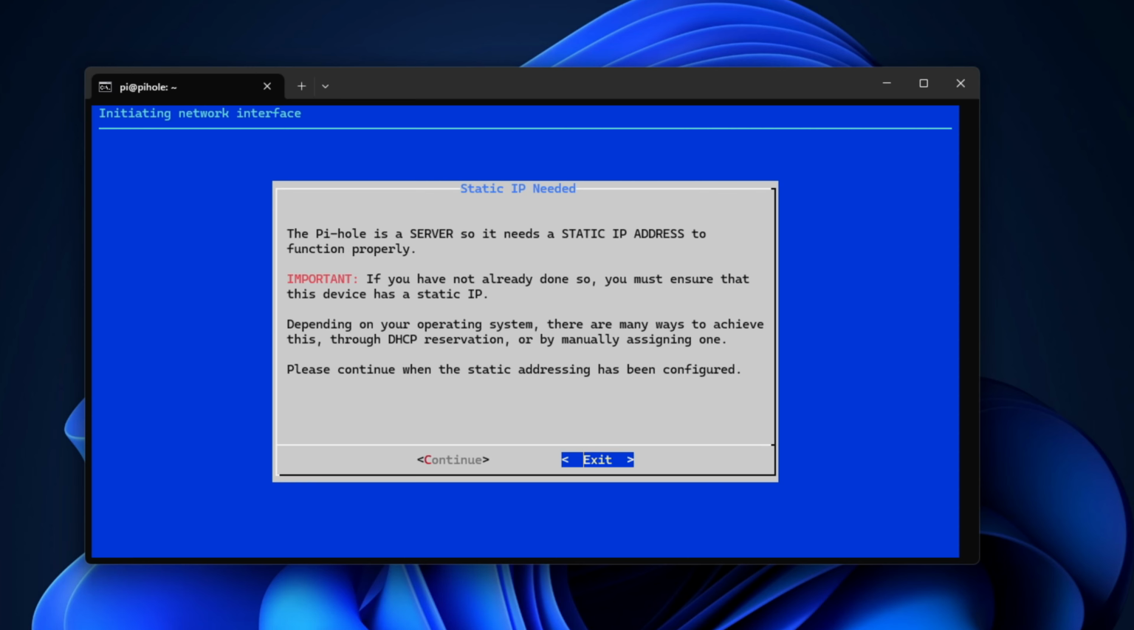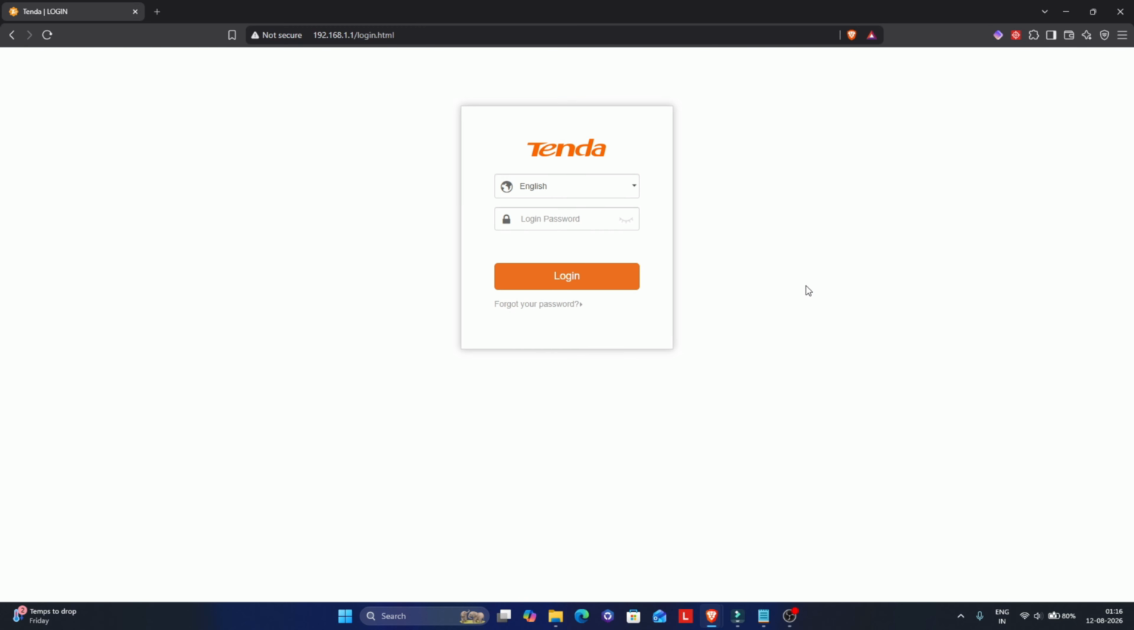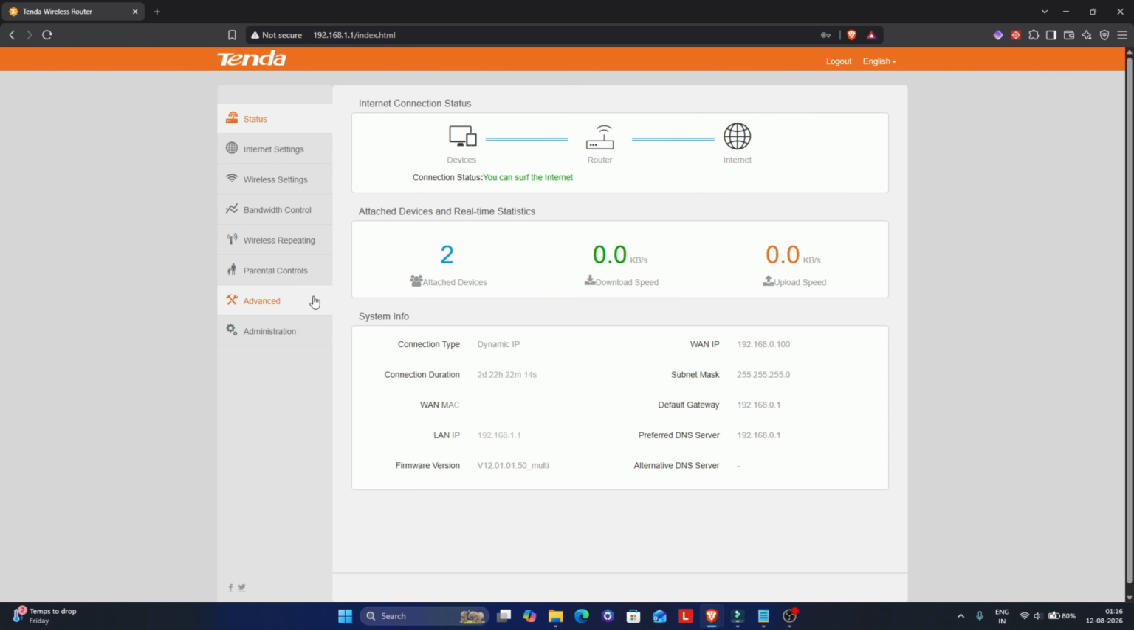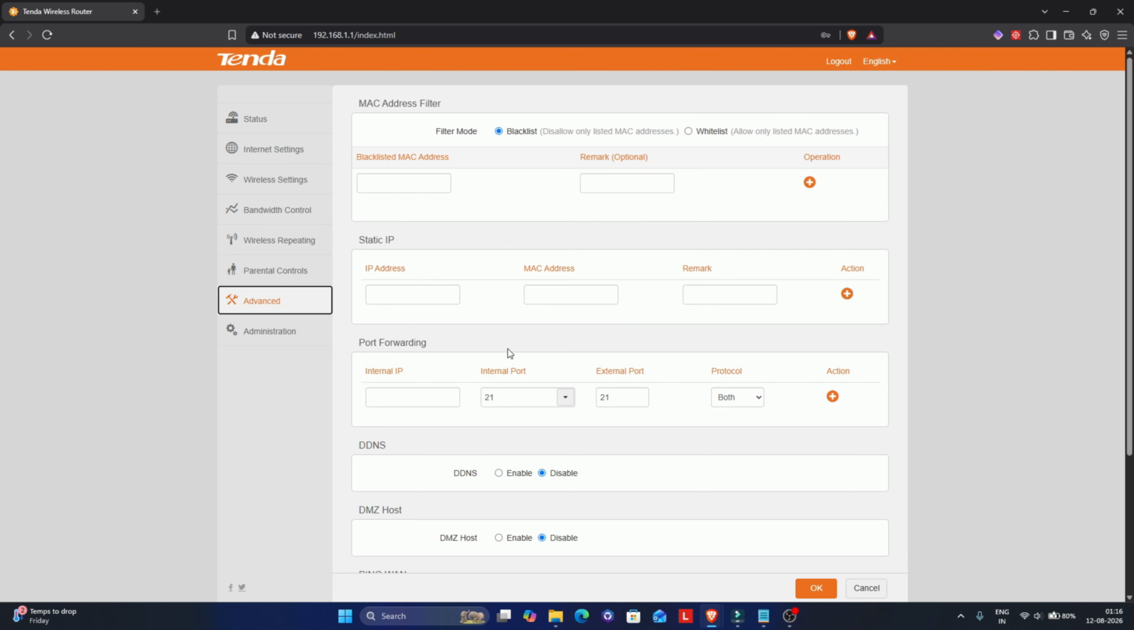Next, it will remind you that Pi-hole needs a static IP address to stay reliable. Let's pause right here and reserve one in our router. Jump over to your router's web interface, typically 192.168.1.1 or 192.168.0.1 in your browser and log in. Navigate to the Advanced Settings or DHCP Reservation section.